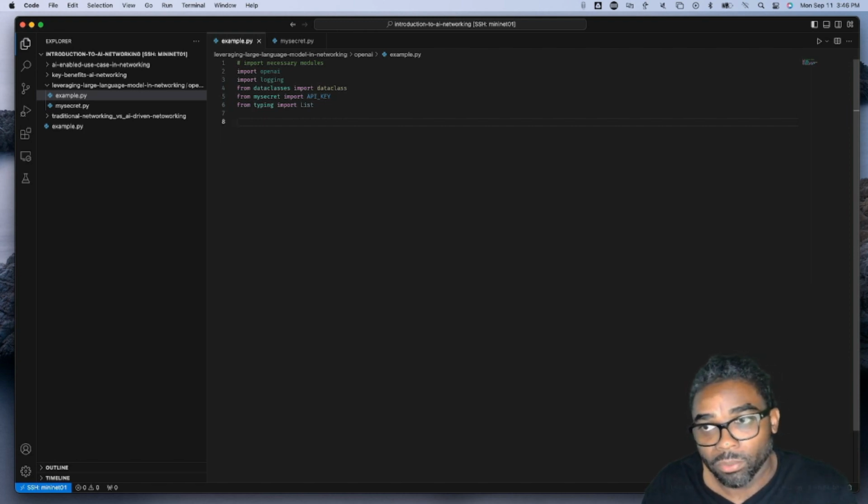Next, we import logging. We also import a dataclass because we'll be working with classes. And then we pulled in my secret, which we created, and we put that in OpenAI. And then also we're pulling List from the typing module. All right, the next thing we're doing is we're going to configure our logging basic config.